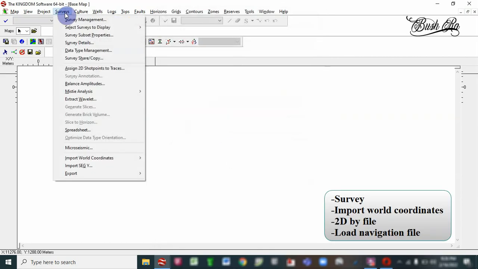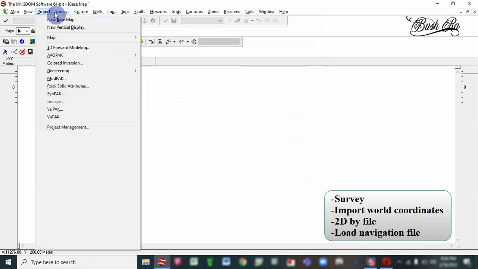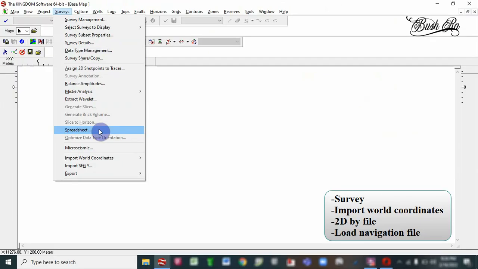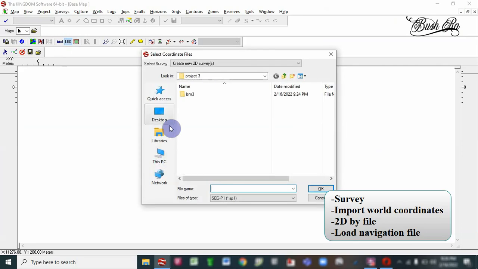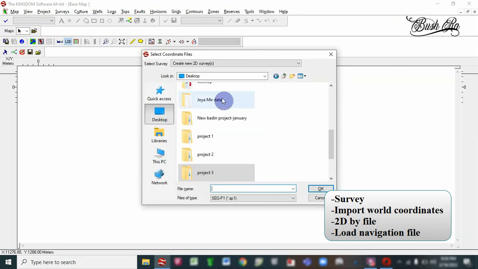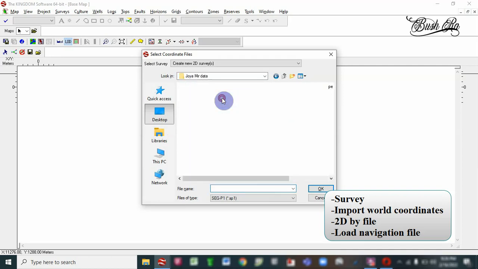Now you have to load your navigation files. For that you go on service, import world coordinates and 2D file. Go where your data is stored. My data is stored on my desktop. This is my file, loading navigation files. Here they are asking no items match or search, so on files of type go on other files, because not every file is shown here.